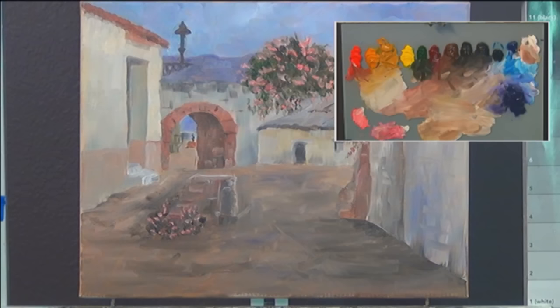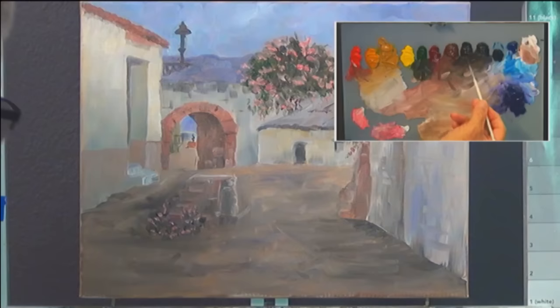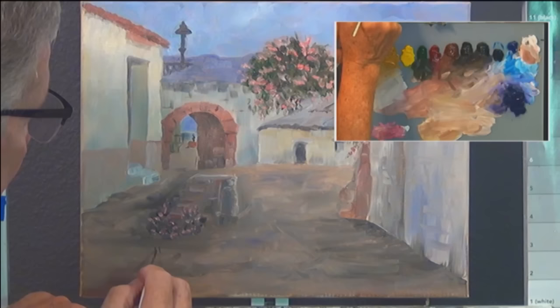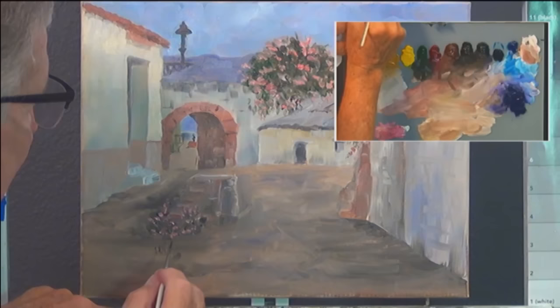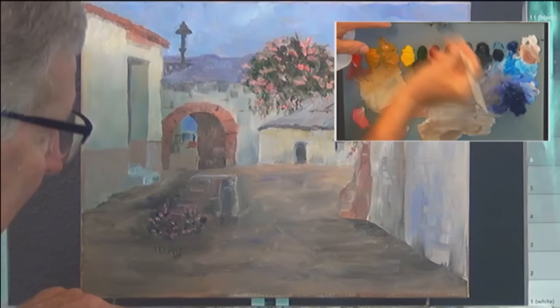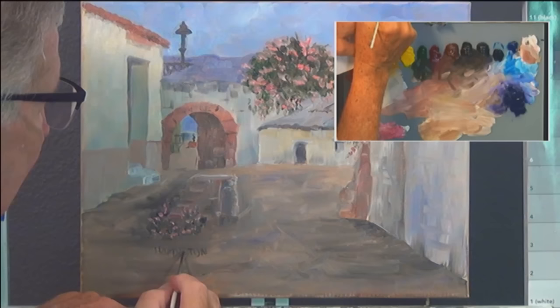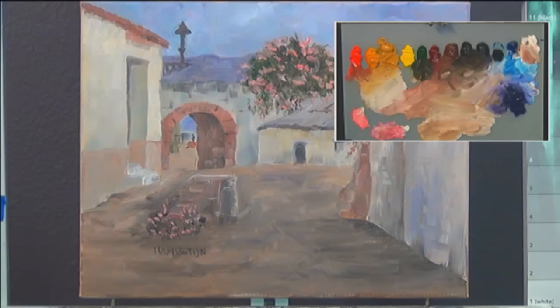To get my darker colors here, I'm using a lot of liquid, a lot of thinner on my brush. A lot here, and come up here and right in this area, and block print my name. Come on, give me some paint here. There. Too close? Okay.